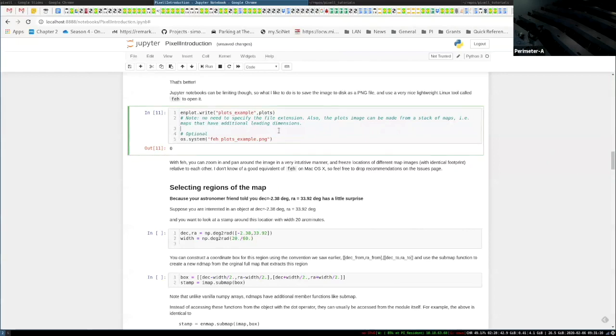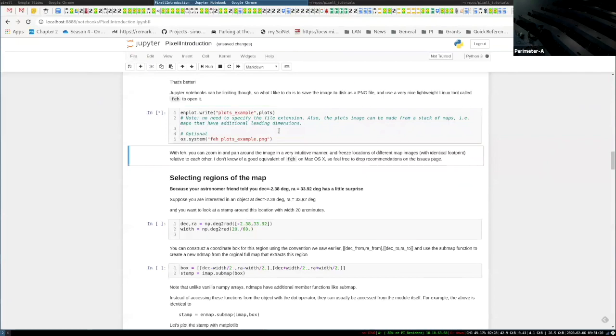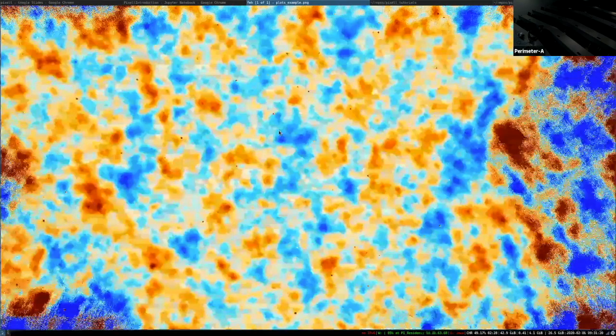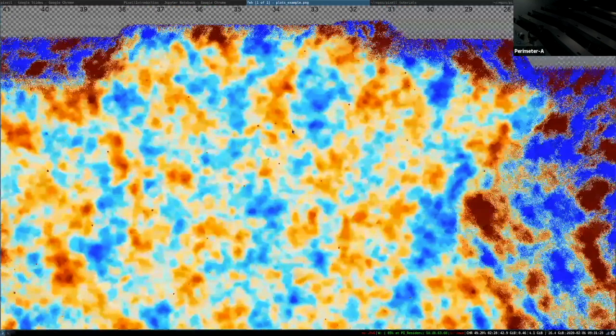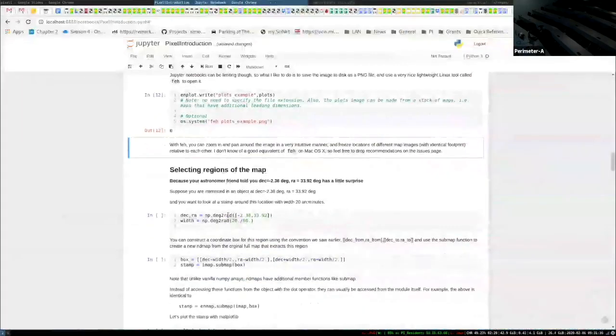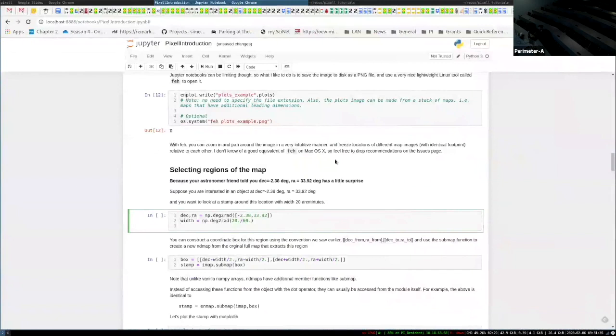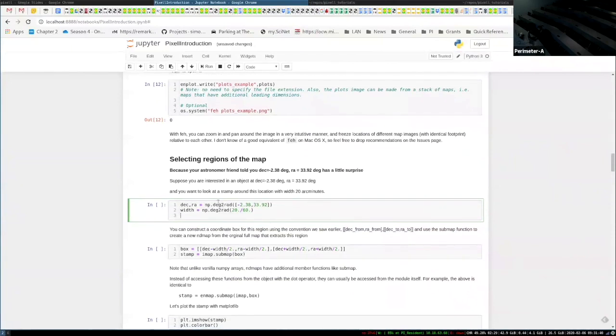It's not so easy to just do it with the viewer, but maybe it's a little bit easier than if you didn't have one. You could just try and find the coordinates here and then zoom into it. But you can do something more direct with code, which is to just cut out a stamp that's centered around that location in the map. To do that, you first need to define a bounding box, right? So the information we need for the bounding box is A, the center. So that's the coordinates of the source that your friend told you.